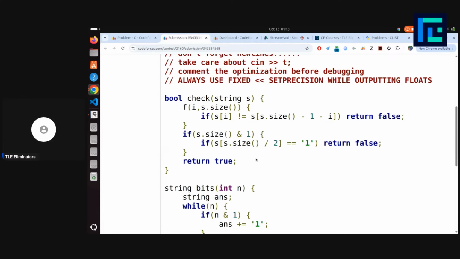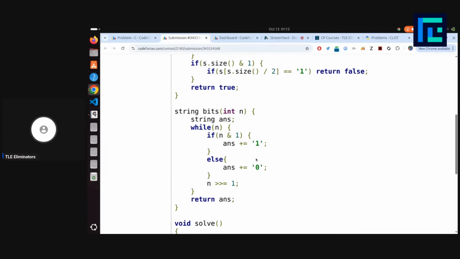All right. And this function just converts the integer to binary. I think you all must know how it is done. And if you don't, then you can just Google it. It is no issue.